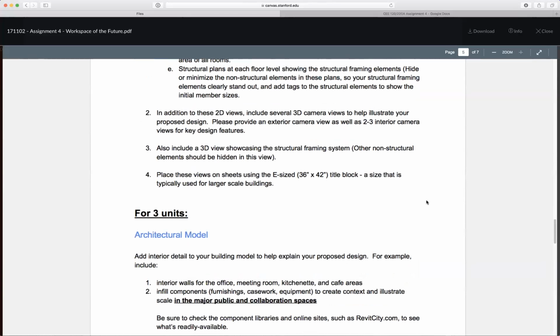Now, just because we know we can do it, we'll also include a few 3D camera views to help illustrate our design. Maybe one nice exterior camera view. Again, you could put more, but at least one. And a couple interior camera views just to focus on some key features. For example, if you have a beautiful atrium that goes up or a nice stairway in the middle of the building, that would be a great one to put a camera on, just to highlight all the design thinking you put into that. So think about a couple places as you're designing that might be really nice camera shots. You don't need too many of them, just a few usually sell the idea.